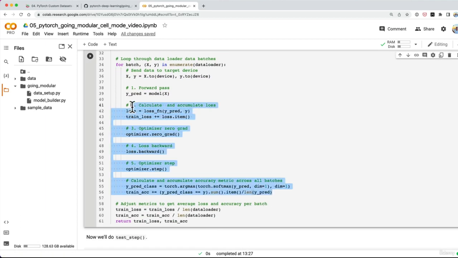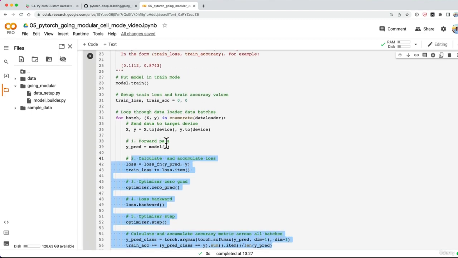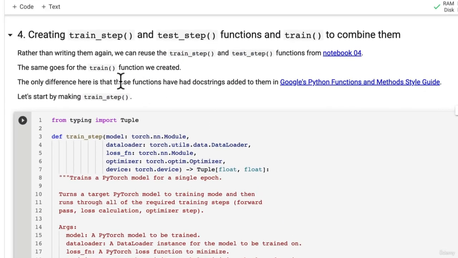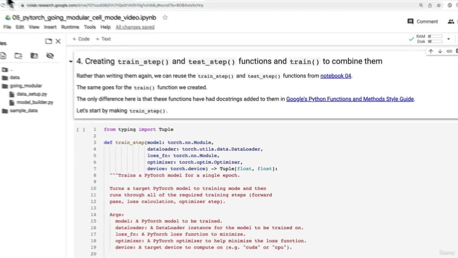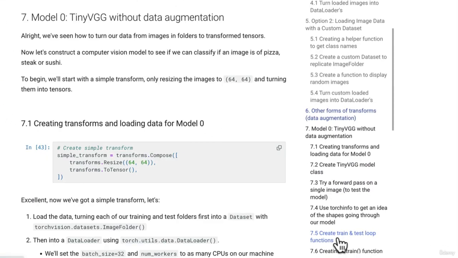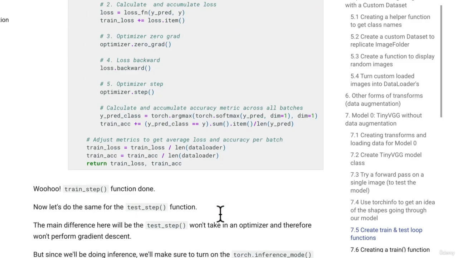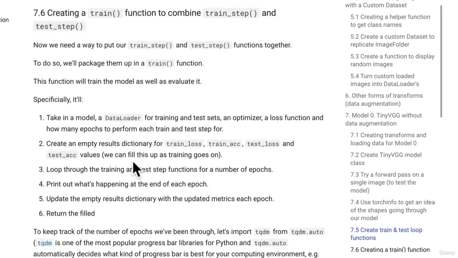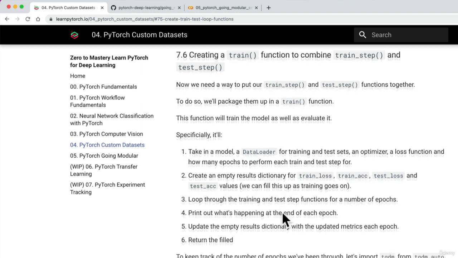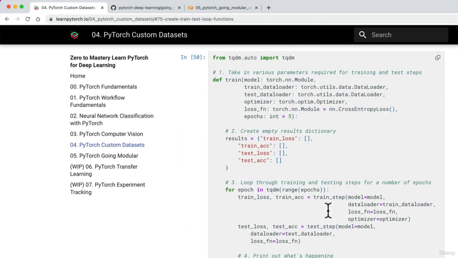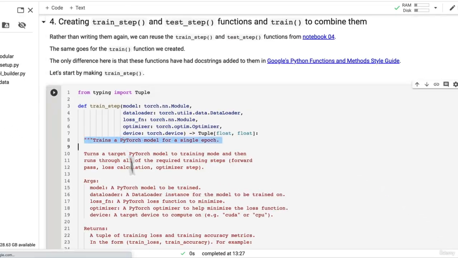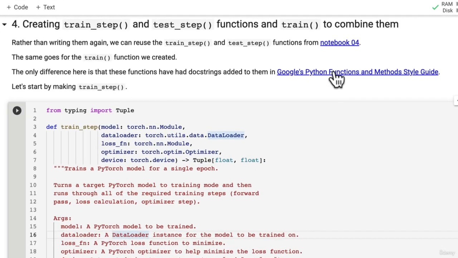Okay, so let's see how we can create a script called engine.py. And if you're wondering, for reference, all I've done is I've taken these functions that we wrote in Notebook 04. So if we come up here, Notebook 04, create train and test loop functions. There's train step, all of the steps with that, test step, and then there's train, which combines test step and train step. And I've added a docstring to each in Google's Python functions and methods style guide. So let's run this code.